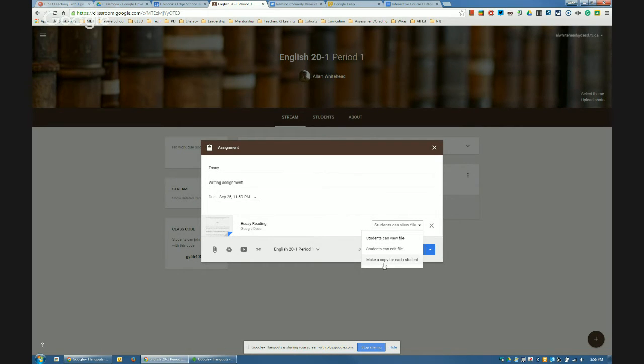Or this is probably more useful for this type of assignment. I want to add one and have them, once they grab it off the site, make a copy for each student. And this would allow them to get an exact copy of what I'm putting on there. They can edit it on their own and then submit it back to you. So for a writing assignment, that would be the ideal one, because then they get their own copy and do their own writing. So I'm going to assign that.